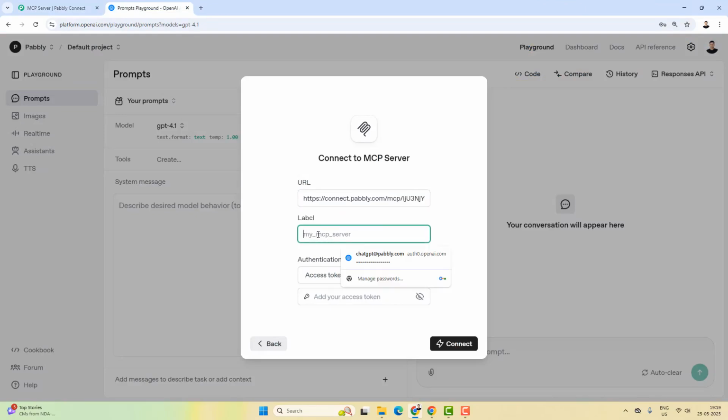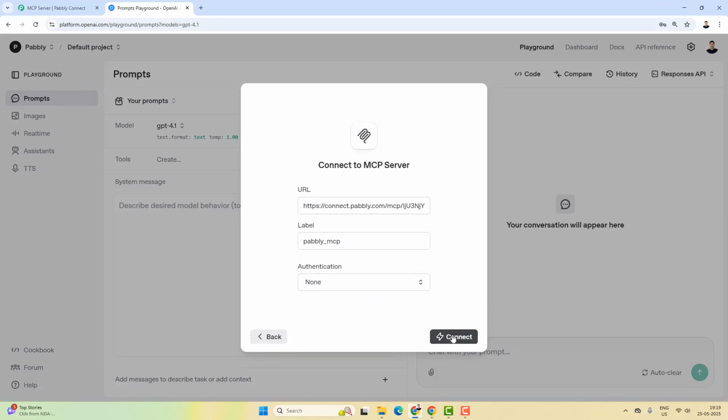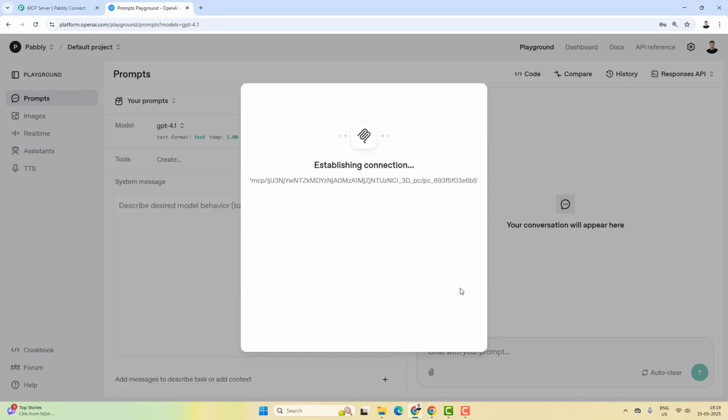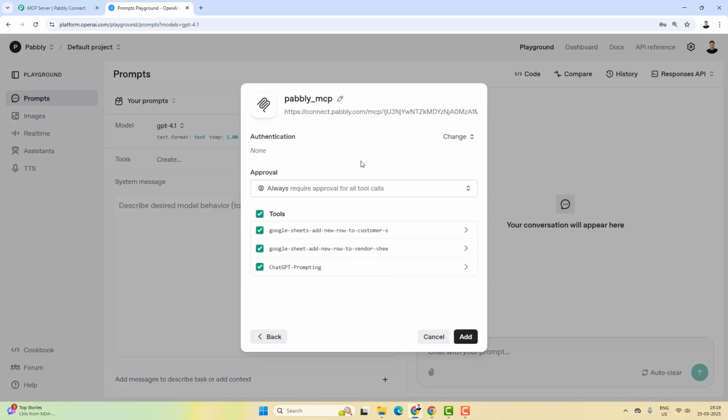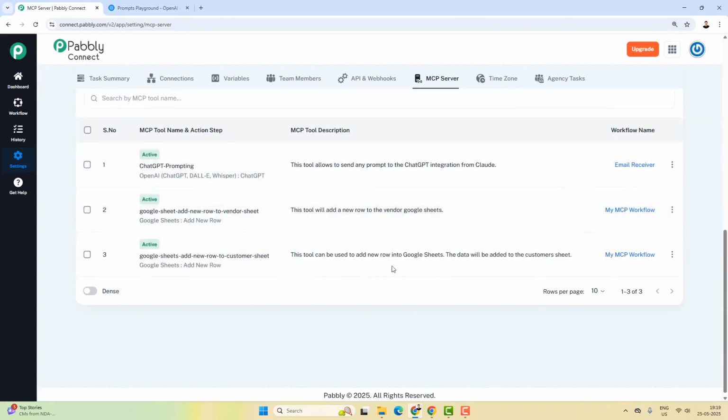Then the label. So I will just write Pabbly MCP, and whether it needs any authentication or not, Pabbly MCP server actually includes an authentication within the URL itself. So you don't need to provide any other authentication. So just mark it as none and just click the connect button. Now you can see it is trying to establish the connection, and it gave you all the tools that are available inside the Pabbly Connect MCP server right here.